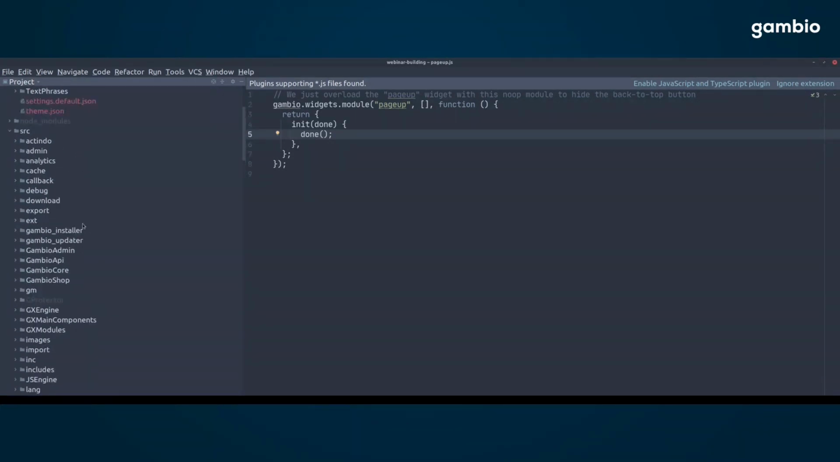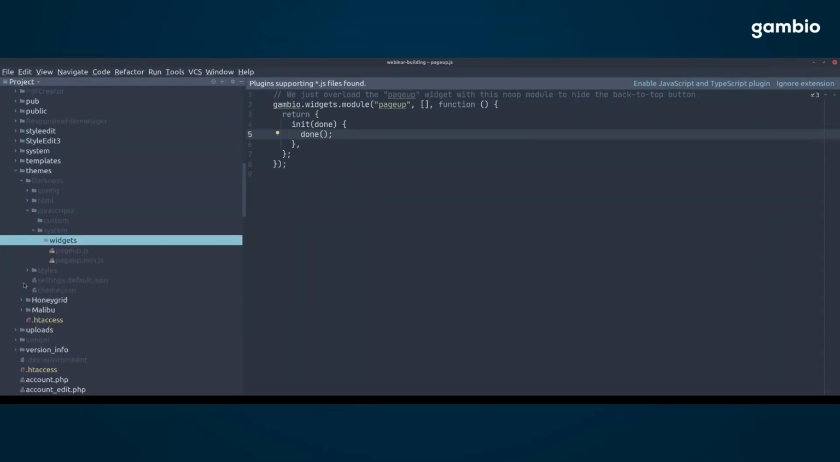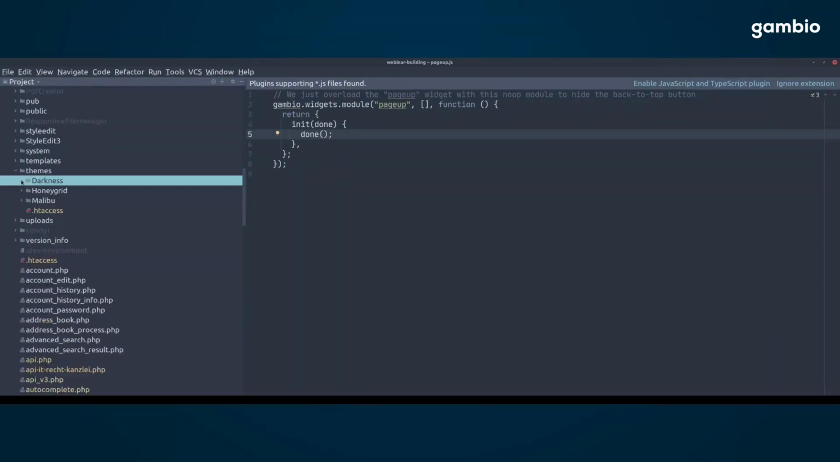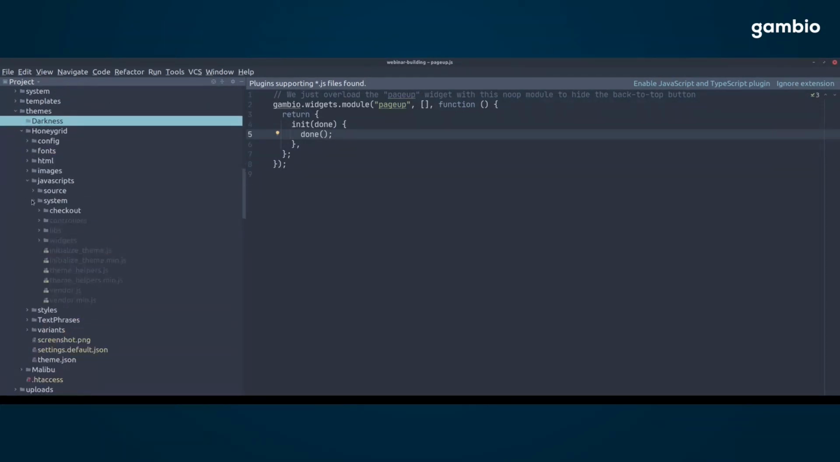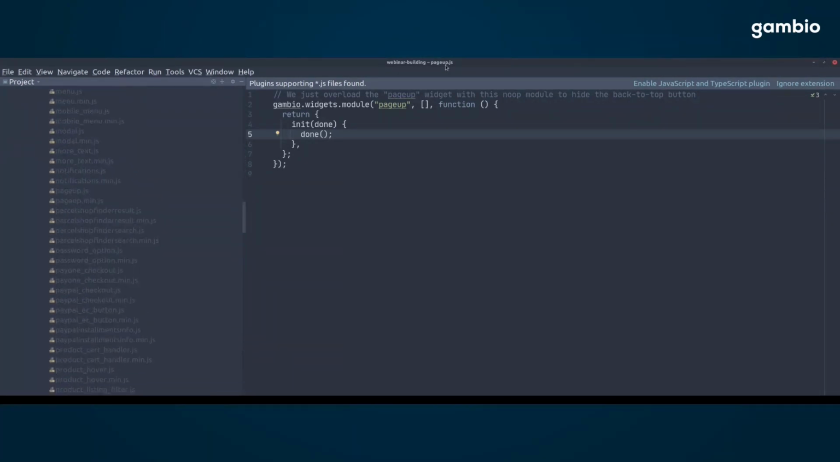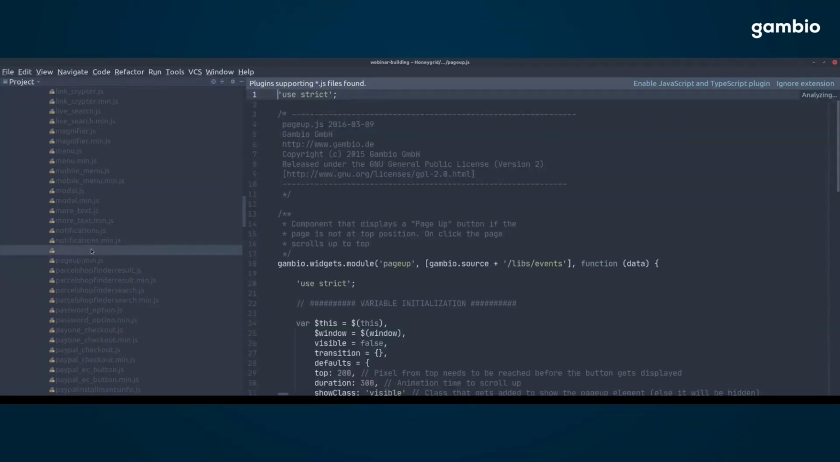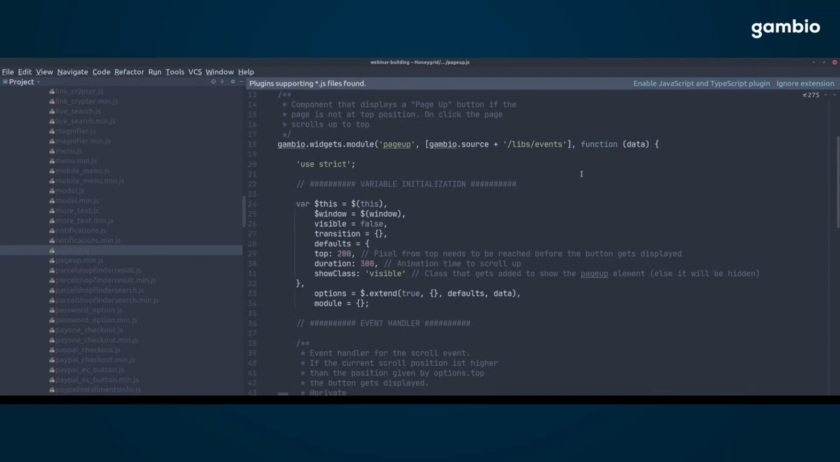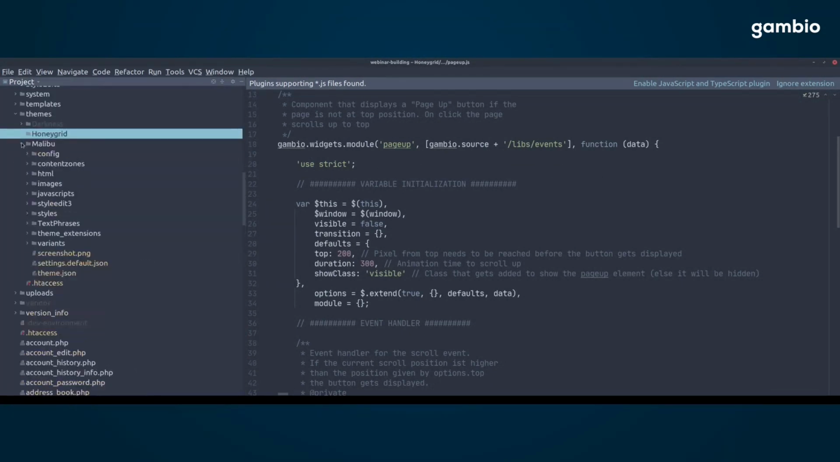To understand why we have to create this structure with the widgets folder, we have to look into the original module location, which is located in the honey grid. Go to JavaScripts, System, and Widgets. If you scroll down, you will see the PageUp widget here. And you will see the difference. This is the original content. And you see it's the same structure.